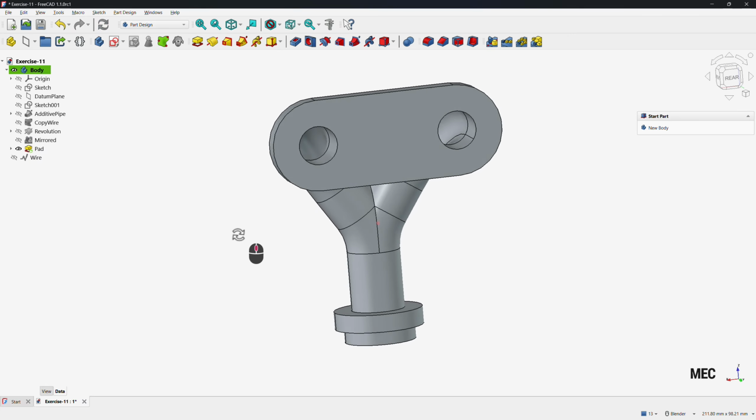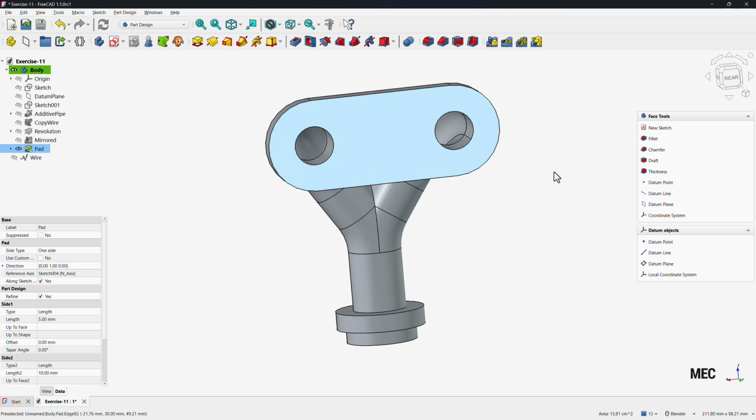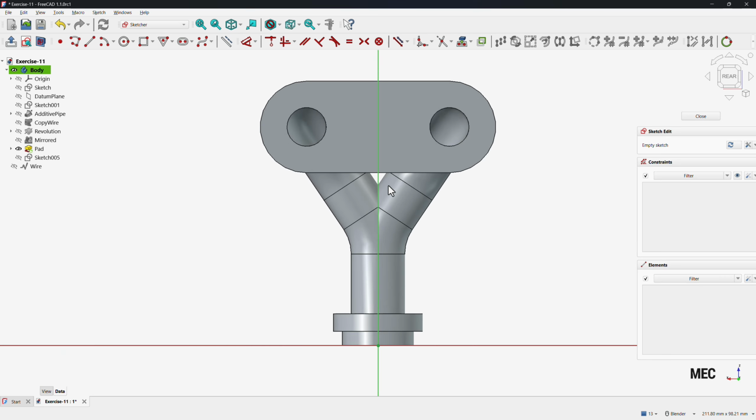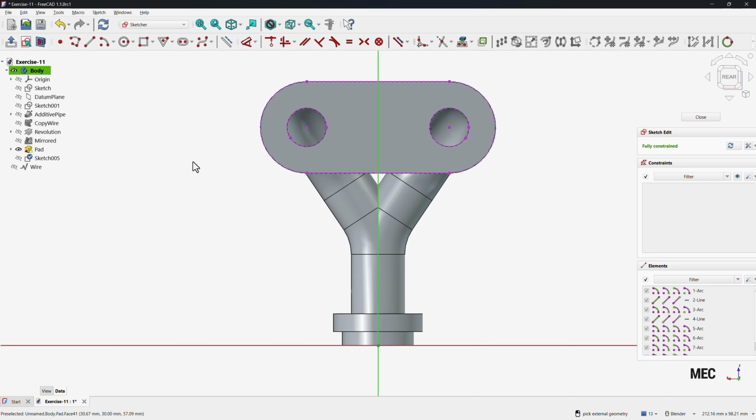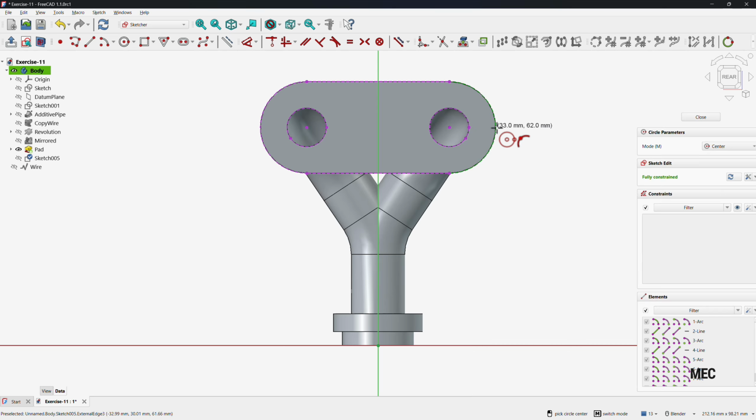Next, we are going to add lugs on the flange. Create a new sketch on this face. And go to Projection Geometry, select this face. We are going to create the two ears on this flange. Let's draw the circles on this semicircle.